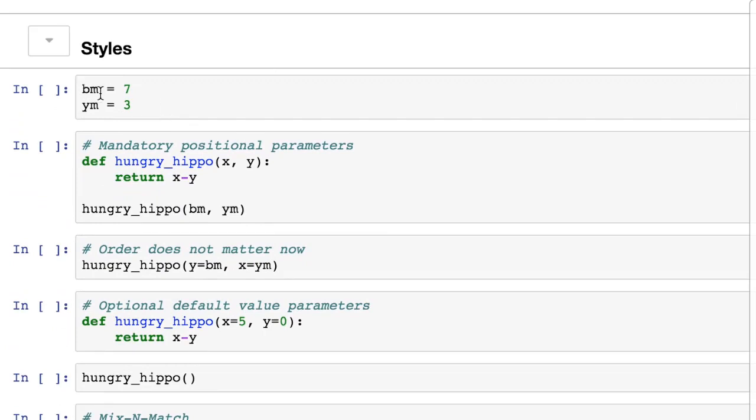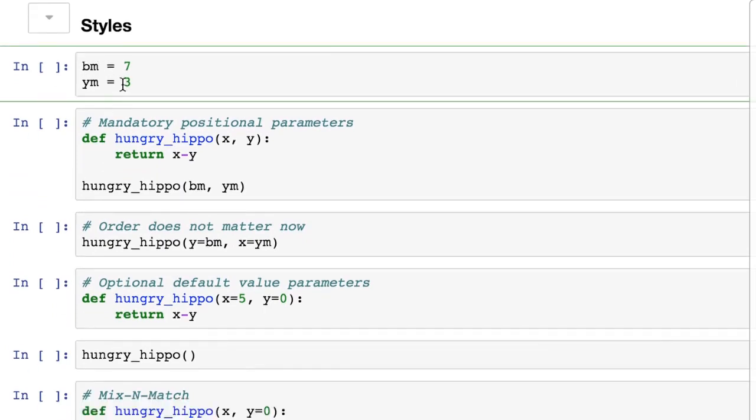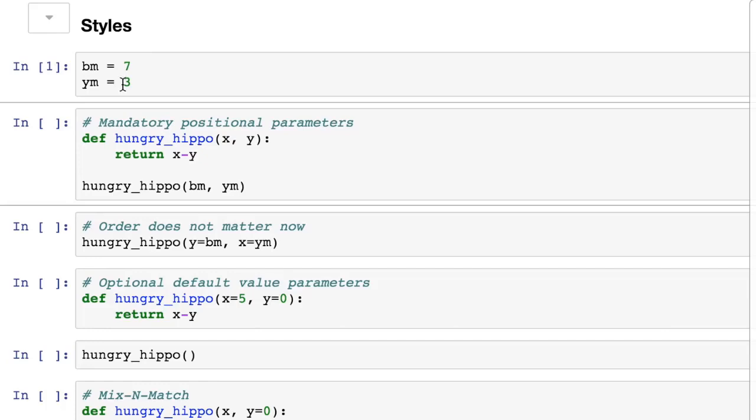We have a couple variables, bm here and ym, and they're just defined as these two numbers. And we have a function called hungryHippo. It's going to take in an x argument and a y argument. Remember, we named these and matched them here. And it's going to subtract y from x. Subtraction is not commutative. So it has to be done in a specific way.